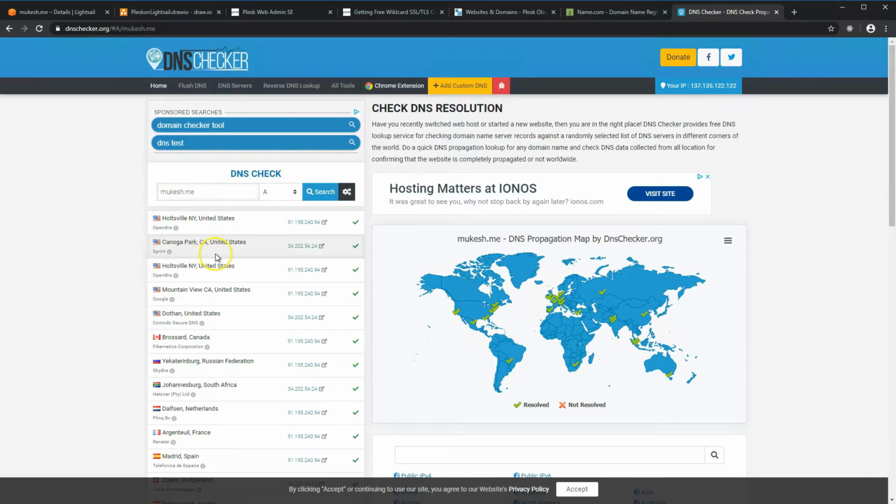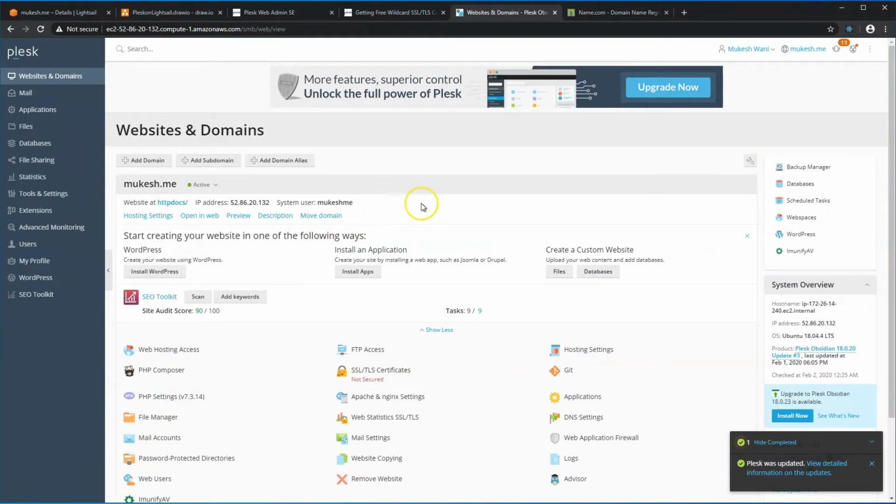You can continue to check this on your own when you're putting up your own domain on Plex, and as soon as you start to see, at least in the country you're in, the new IP address, then you can proceed with configuring your website. All right, so my DNS propagation mostly is completed, and so we can proceed forward to install an SSL certificate and set up a WordPress site.